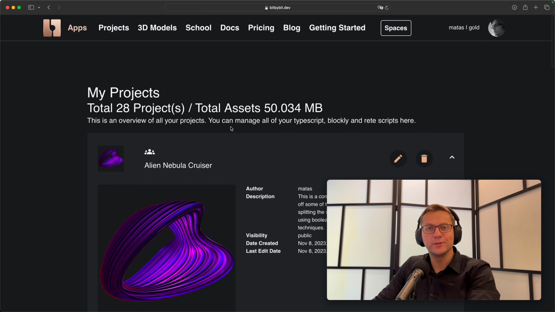Hey guys, so in this tutorial I'll explain to you how you can use assets and how you can upload those to our cloud services. Assets allow you to import GLB files to your projects and expose those in your scripts, games, simulations, or whatever you want to do with Bitbybit.